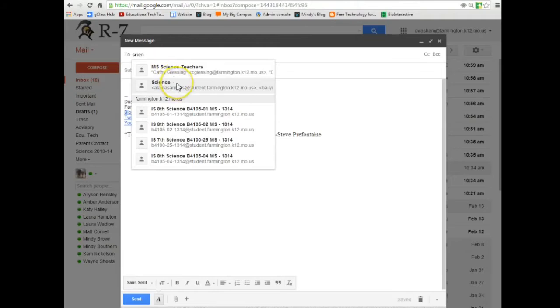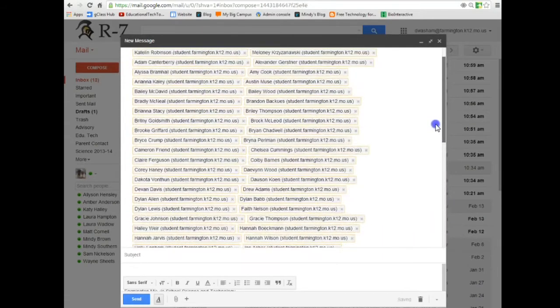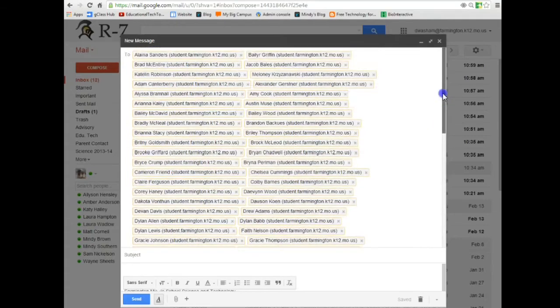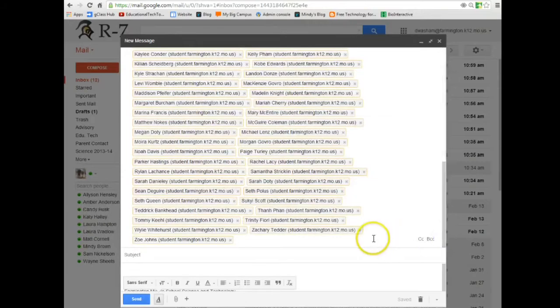Whenever I have a pre-made group, I simply type in the name of the group and I can select everybody inside of the group. Here I have a pre-made group called Science. These are all of the students in my science class. Notice it enters them all for me whenever I choose the science group. This allows me to email my science class much more efficiently and effectively.